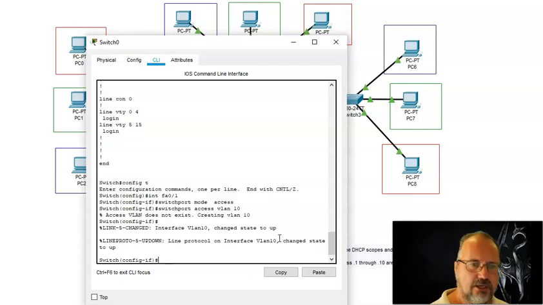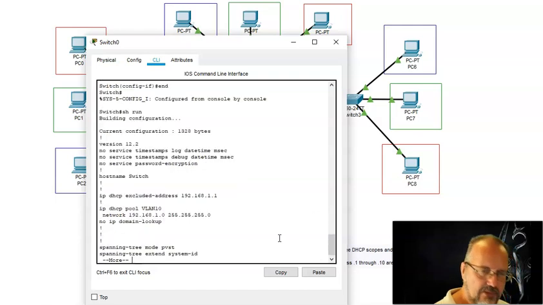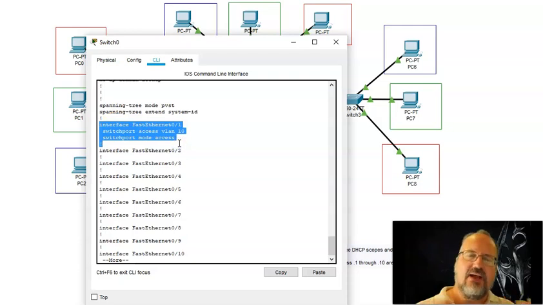So let's take a look at our show run and see how that changes things. And there she is, right? So now Fast Ethernet 0/1 is assigned to that VLAN. It is now a part of the 192.168.1.0 network. That's the only network it's assigned to. That's the only one it's allowed to take part in.